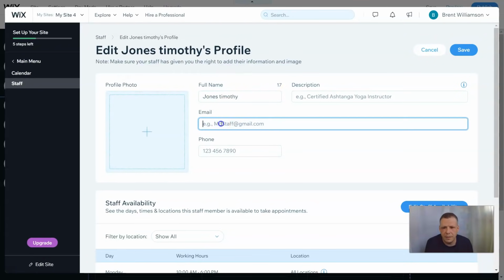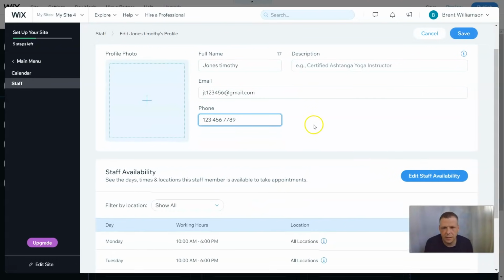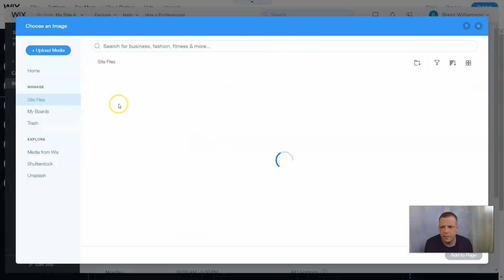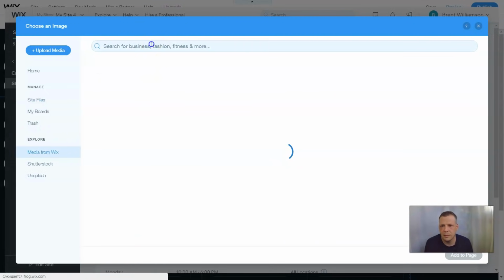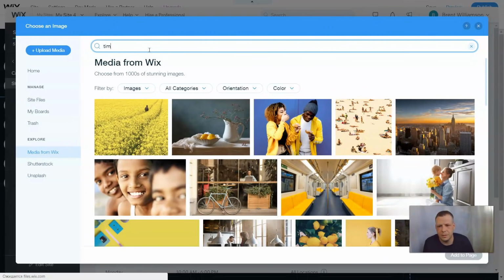Alright, so now we have his email address we can add, and we have, let's say, John Tim 1 2 3 4 5 6 at gmail.com, and we can have 1 2 3 4 5 6 7 7 8 9. Right? Staff availability, we can change that. Let's give him a picture. So we're going to give him that picture from Wix. Let's just say Tim.